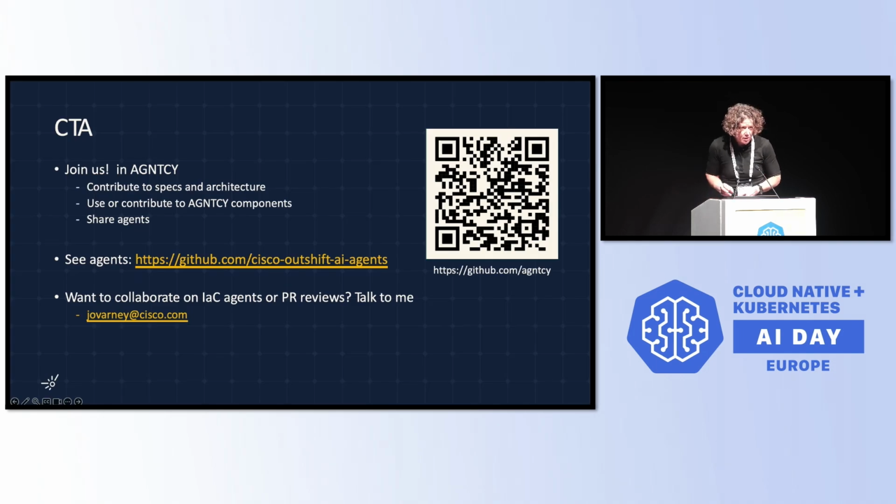All right, so our call to action. Agency has recently been launched. Please join us. We're looking for folks to contribute to the specifications and the architecture. If you think this is terrible, contribute that as well. Read the documentation, let us know. Use or contribute to the agency components. Join us in this, and share agents.